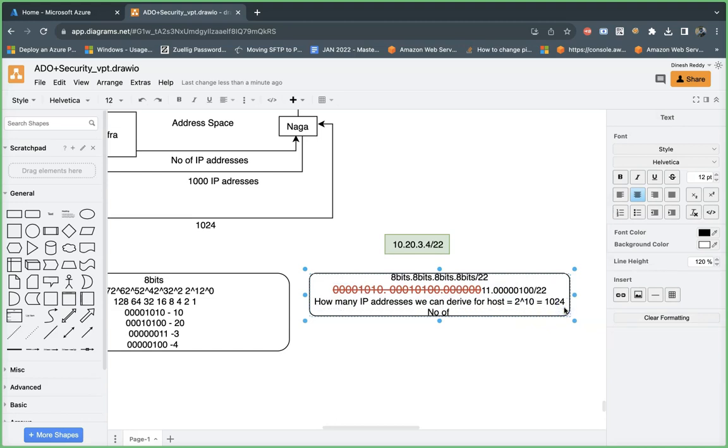Now, I'm asking one more question. Number of bits reserved for the network. Tell me, Chief, how many bits got reserved for the network? 22.